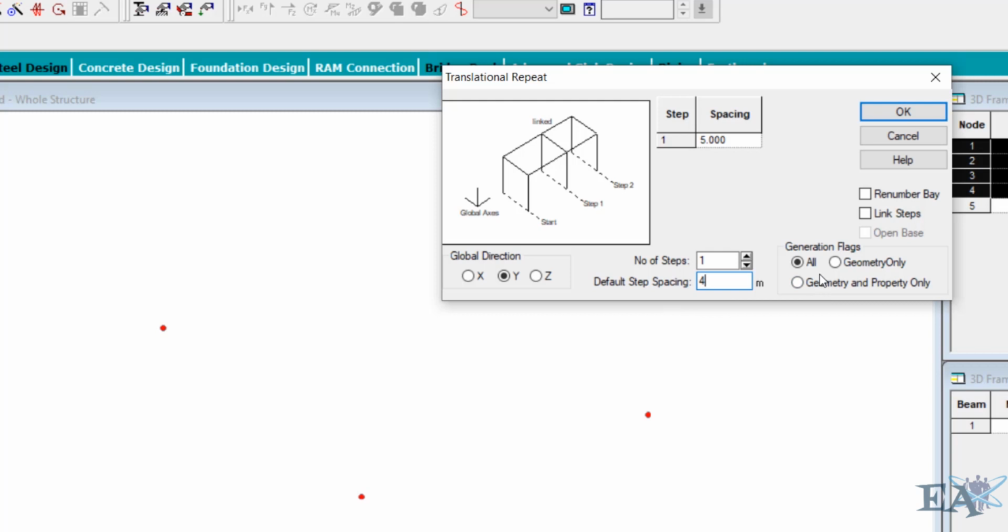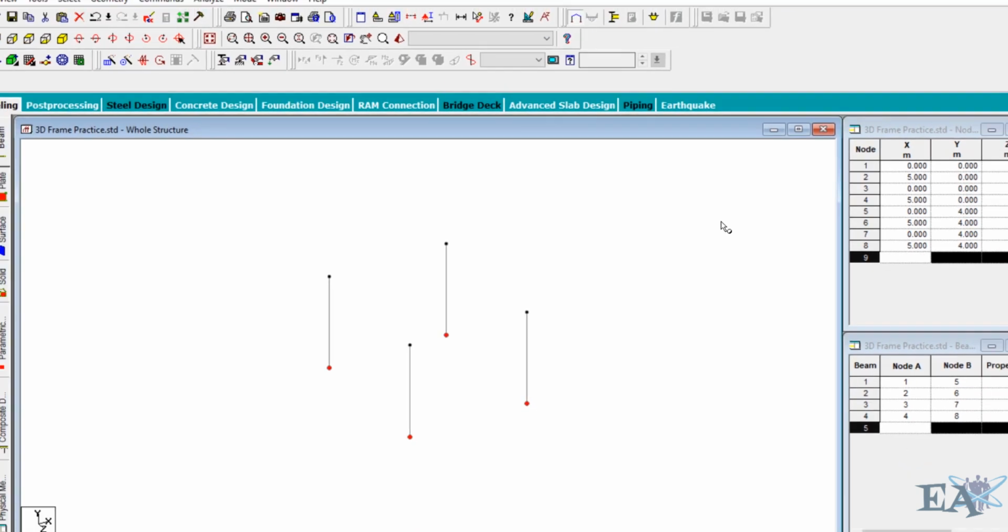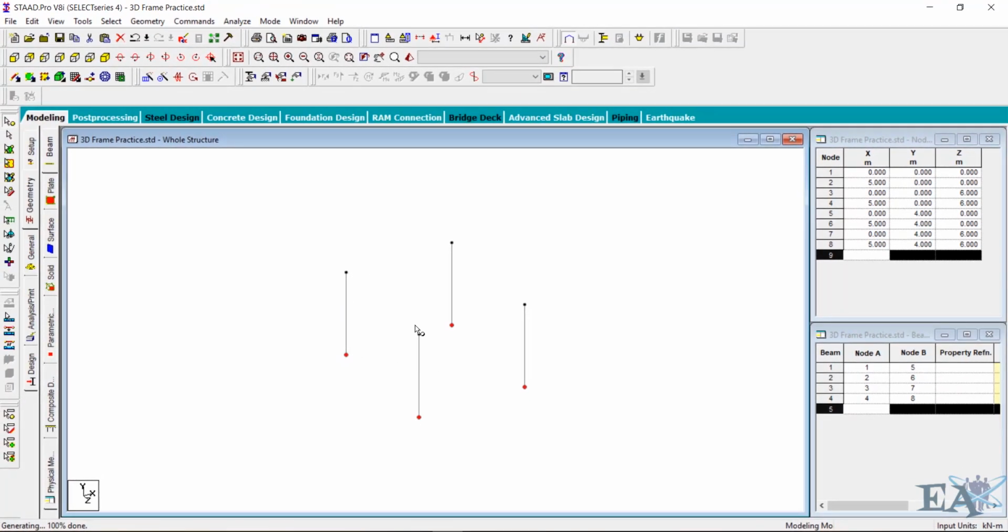The important thing that you have to do is over here click on link steps. If you do this, then automatically the nodes will be copied and the columns will be drawn. After that, click on OK. You can see that the nodes have been copied as well as the columns have been drawn. If these nodes were connected by beams, then the beams would have also been drawn in this position as well. But we didn't draw any beams here. Now we have to draw the beams here manually.